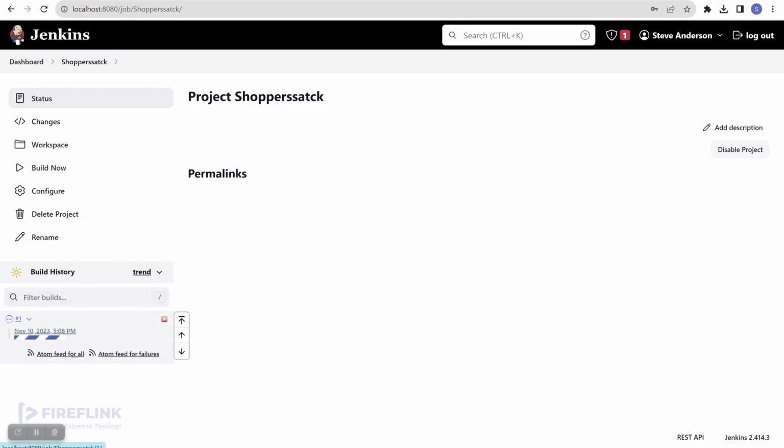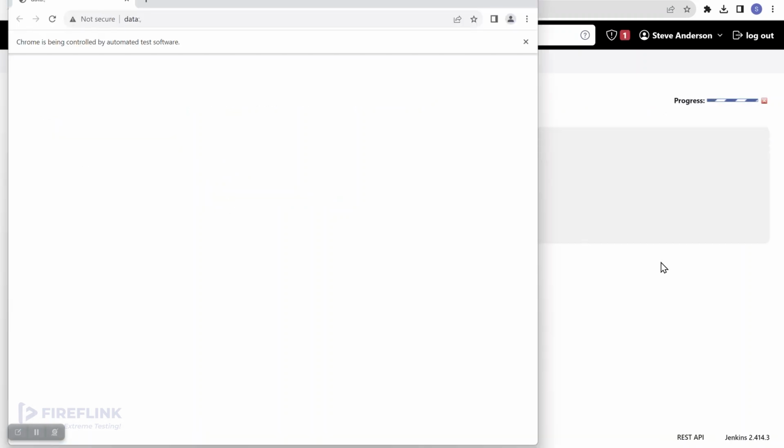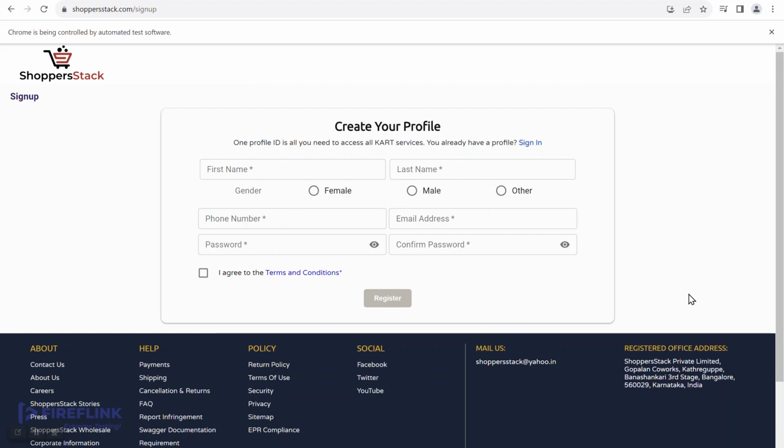Here I'll click on this number 1, and if I click on console output, I can see that particular execution status. See, the execution is already triggered. Now, did I go to the FireFlink platform? Did I go to the ShopperStack project and then trigger the execution? No, I just added the suite which is present in that project inside Jenkins, and in Jenkins I just click on build now, which automatically triggers the execution in the FireFlink platform. So here I have successfully integrated Jenkins with the FireFlink platform.